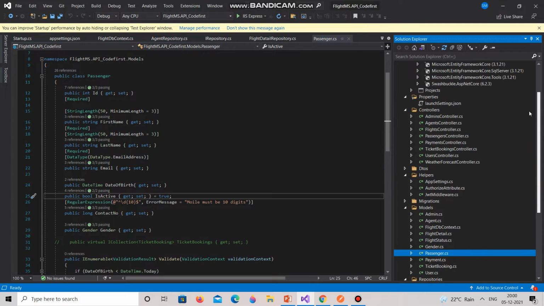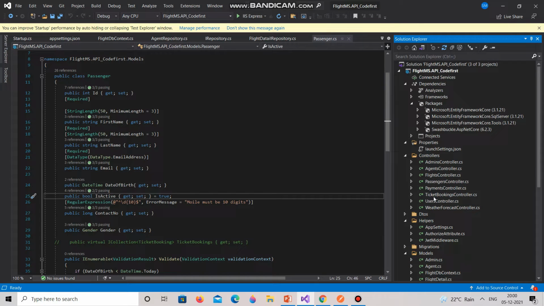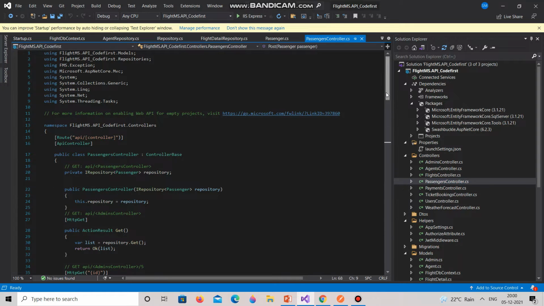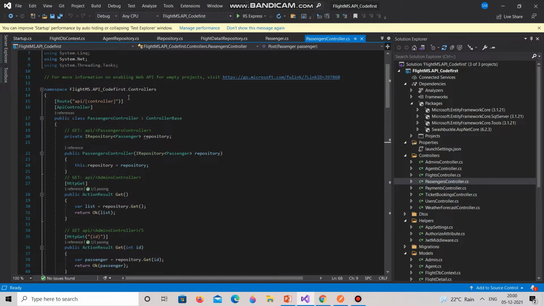And you can see there are several controllers, so these controllers will call the respective entities for their data. And this is a route, which is actually the URL set here. This URL will start at api slash controller, where controller is basically the name of the respective controller. Like in this case we have the passengers controller, so our controller name is passengers. We make sure the spelling is correct, otherwise we cannot get the response from the web service.